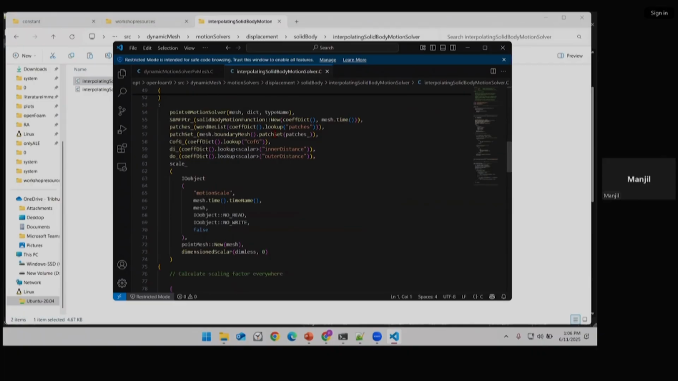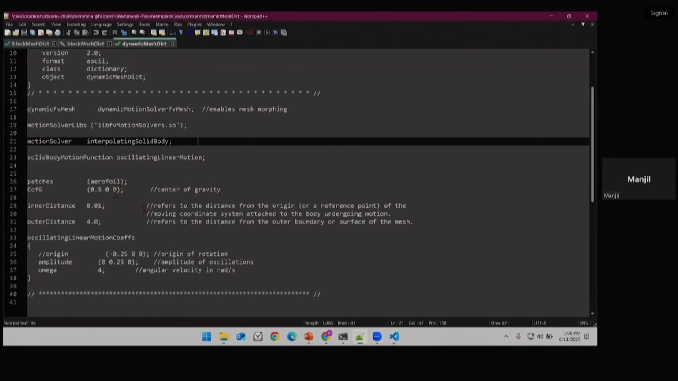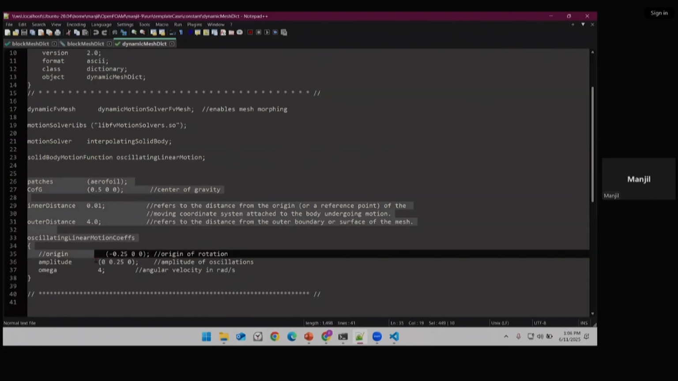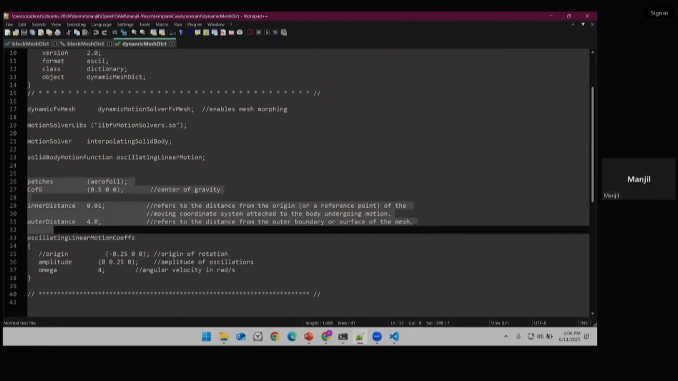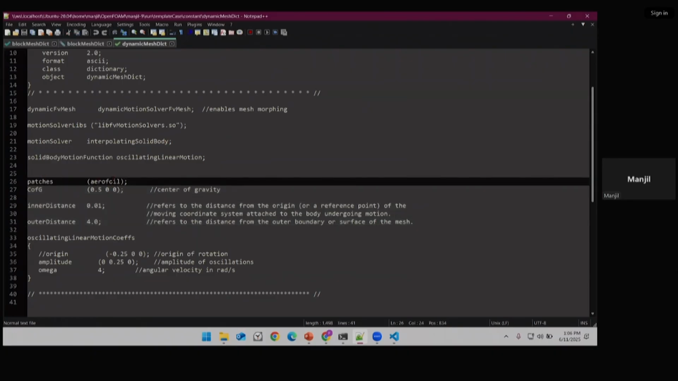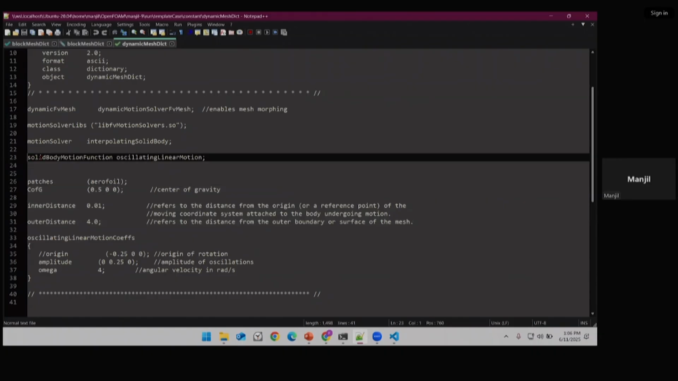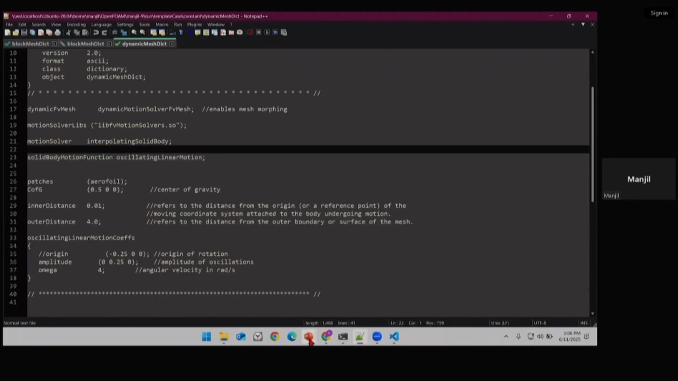You can see the inputs that are required in the interpolating solid body solver: patches. We need to input the patches, the coefficient of gravity, the inner distance, and the outer distance. These are the parameters that the interpolating source code asks for. And another important one is the solid body motion function. So we also need to input the solid body motion function.